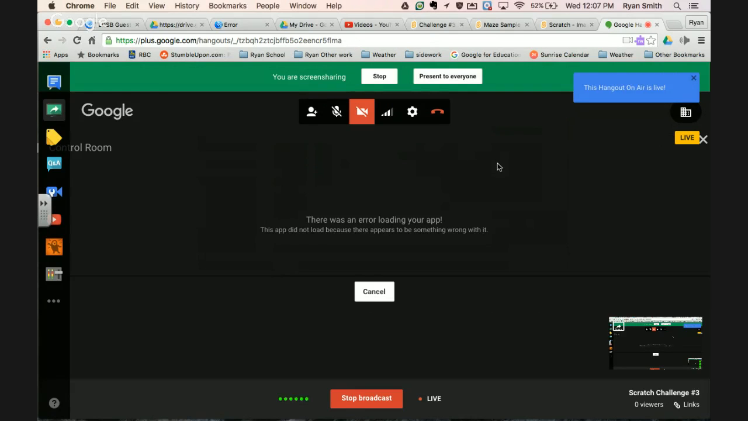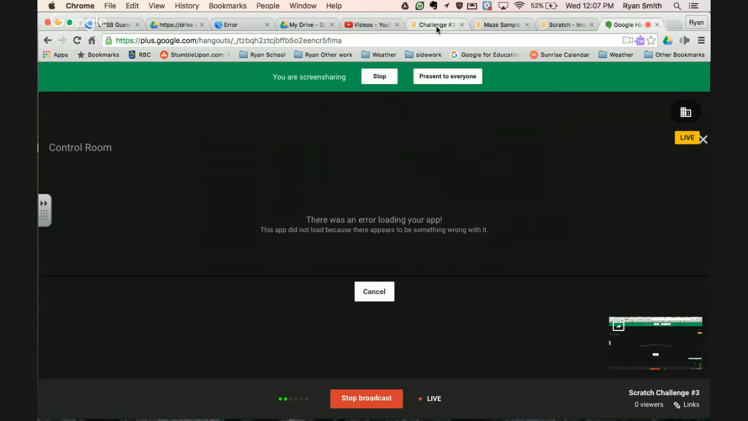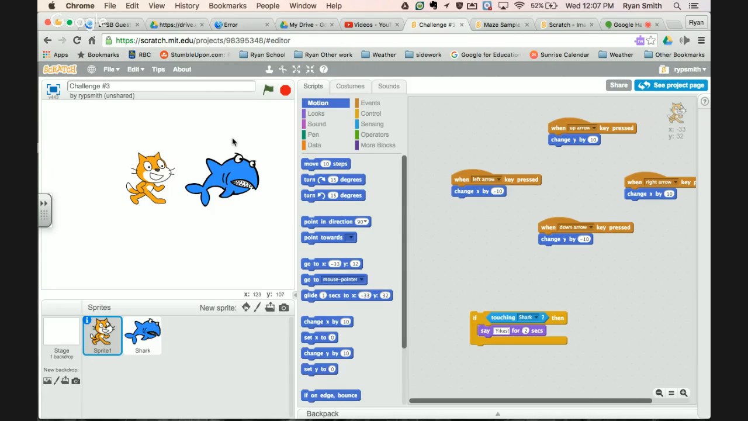All right, so welcome to Scratch challenge number 3. I hope my screen is loading properly because I'm just getting a little bit of an error message here, but I'm going to keep going forward and hope that we're good to go. Some volume issues. This is about my third time trying this, so here we go.